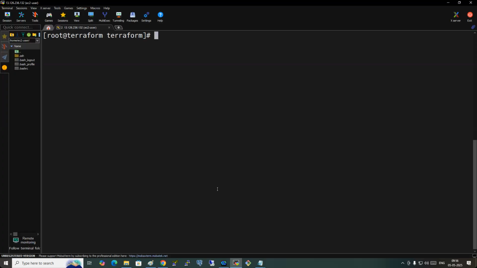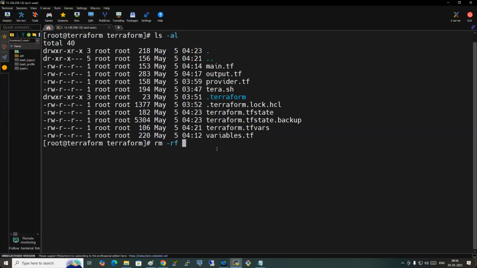Okay. So what I do, I'll just go and delete everything. rm -rf. Which ones? main, variables, terraform.tf, vars, and then provider, everything.